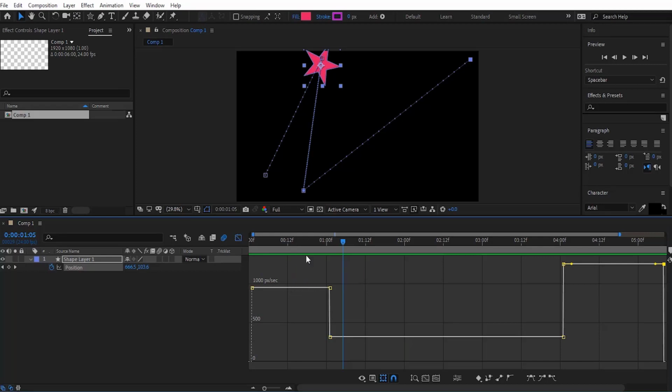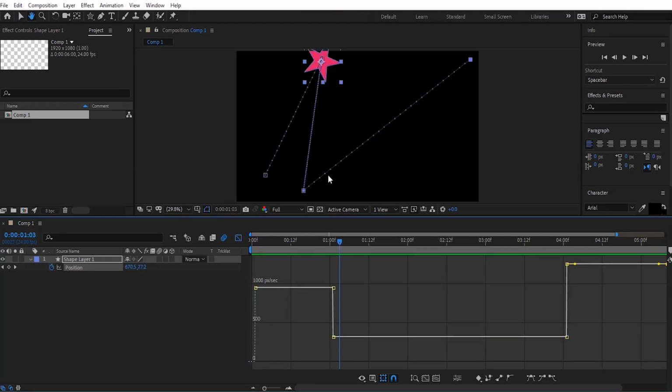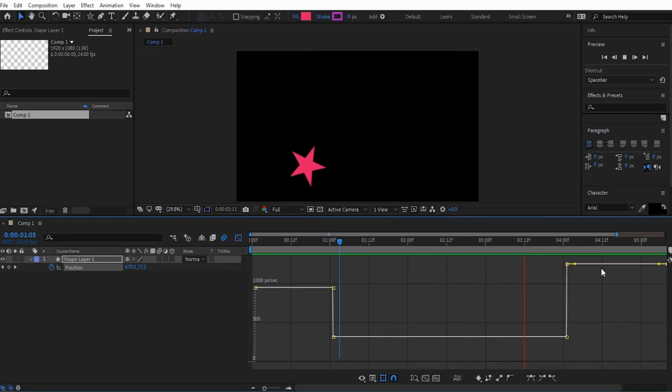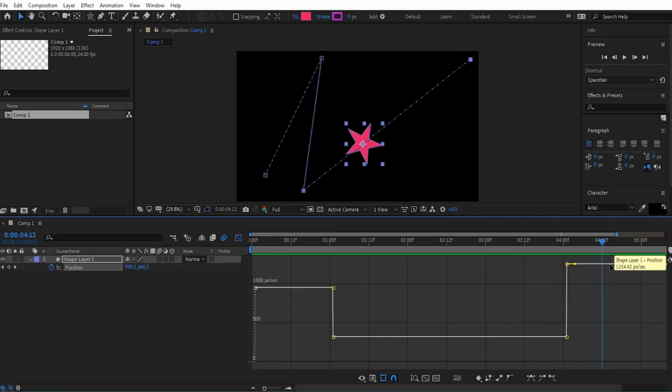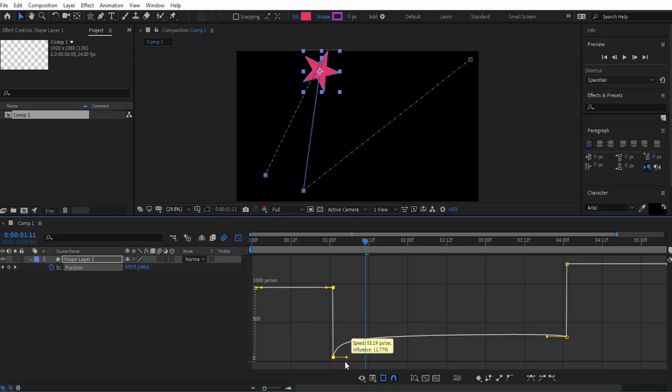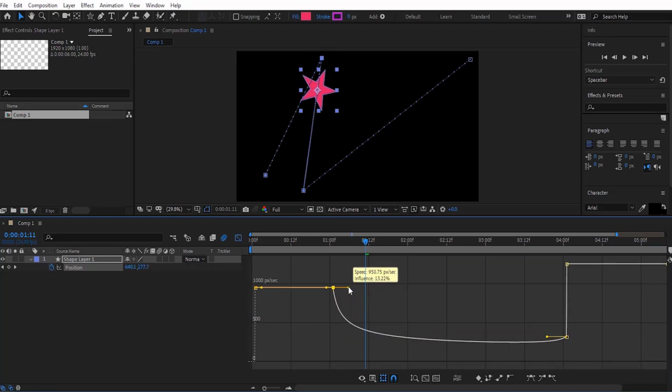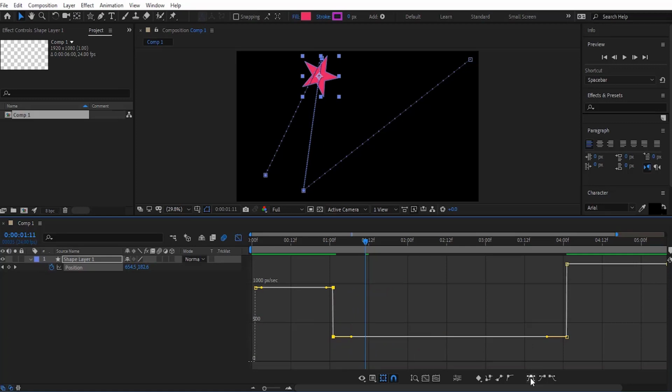And you see that at this point, for example, I have the speed of 950, and then it falls 319 pixels, and then it increases again to 1254 pixels per second. Well, I can change these speeds. For example, I can click on each of these keyframes and you see that a handle is created for me, and I can use it to easily change the speed.